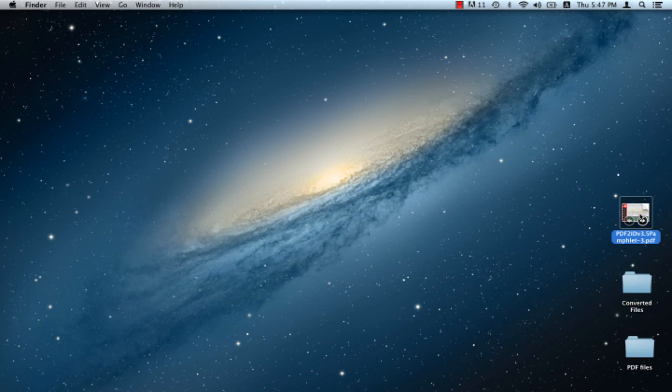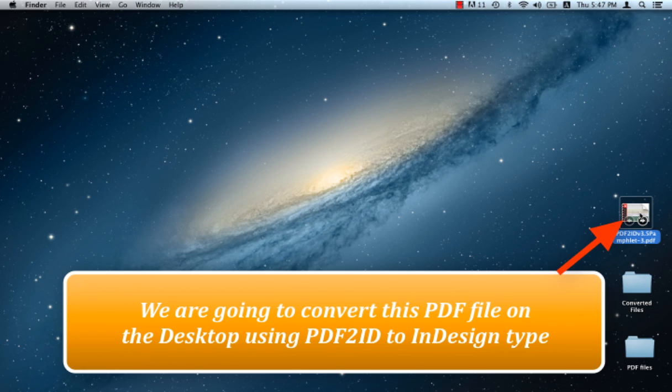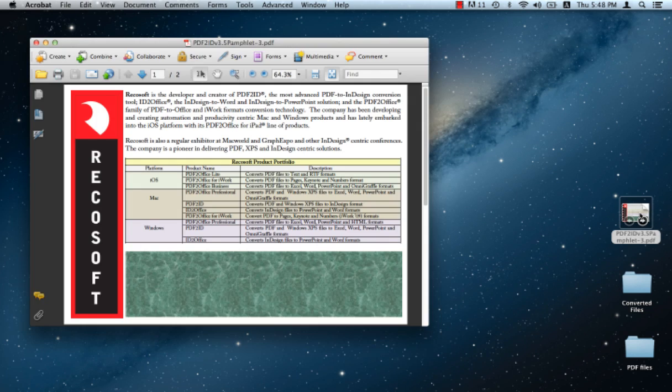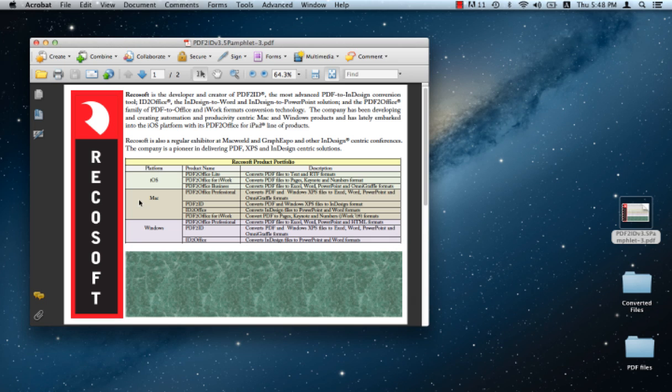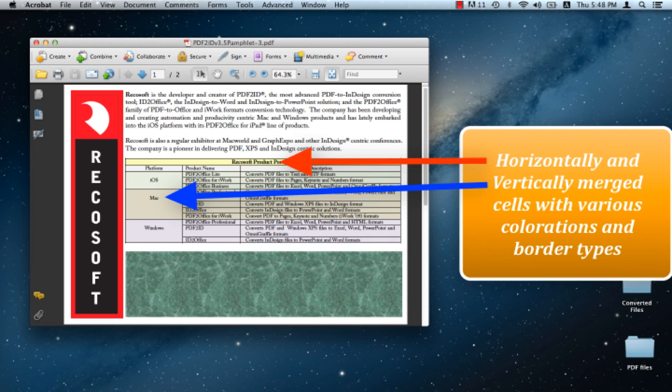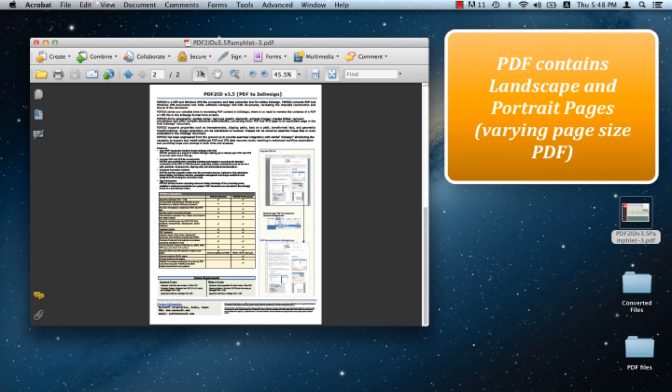I have a PDF file on the desktop which I'm going to convert to the InDesign type using PDF2ID. But before we do that, let's just view the PDF file in Acrobat to see the kind of file it is. Here on the first page we have some text, graphics, and a table. You'll notice how the table has both vertically and horizontally merged cells. Certain rows also contain different colorations. You also immediately notice that this PDF has varying page sizes.